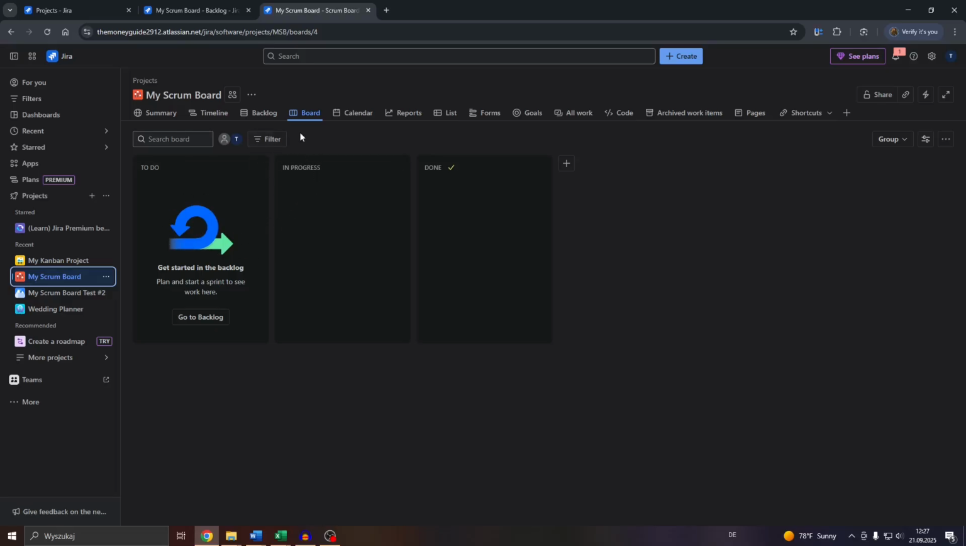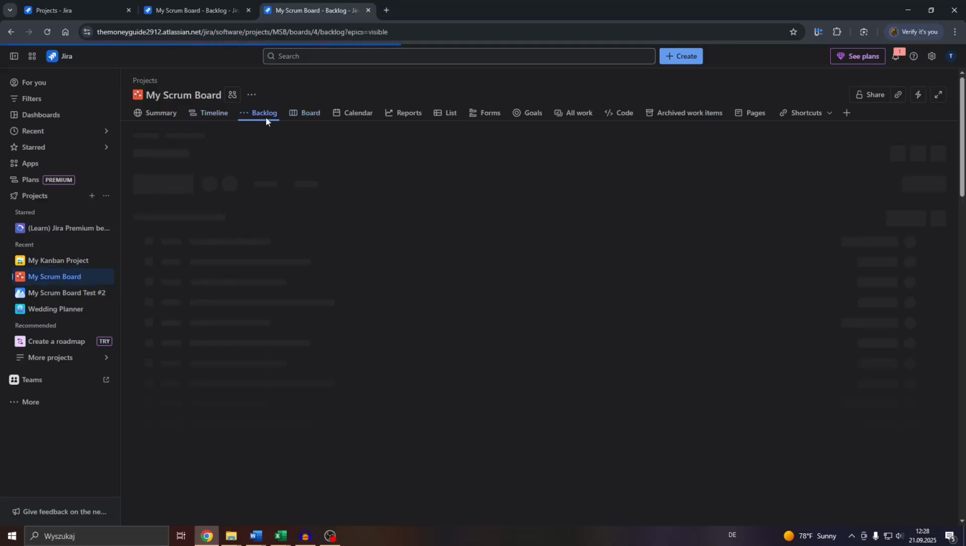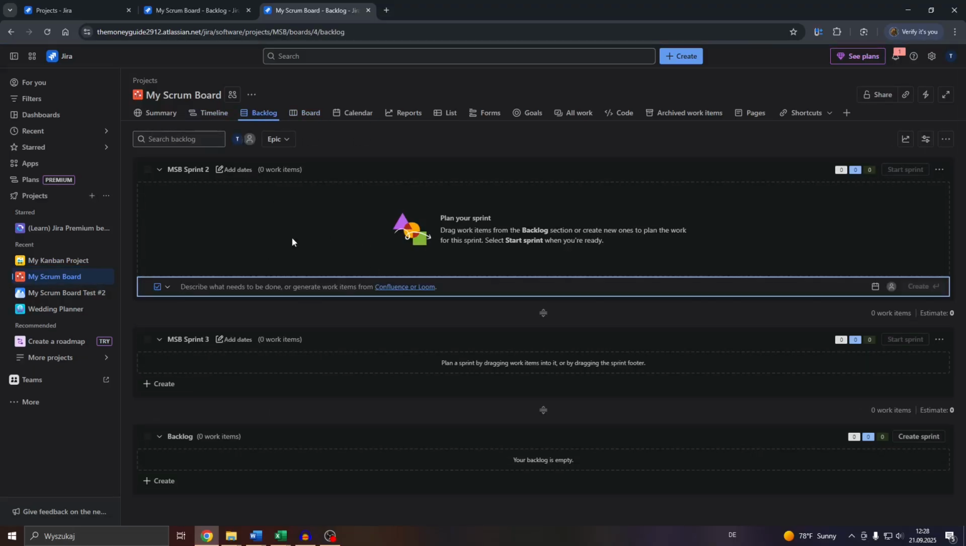is switch from the board view to the backlog view here for better overview. And here you will see all sprints that have already been started or that you can start or create, for example, by clicking to create sprint here, start sprint. So if you'd like to see the completed sprints, guys, what you need to do is enable the reports view here.